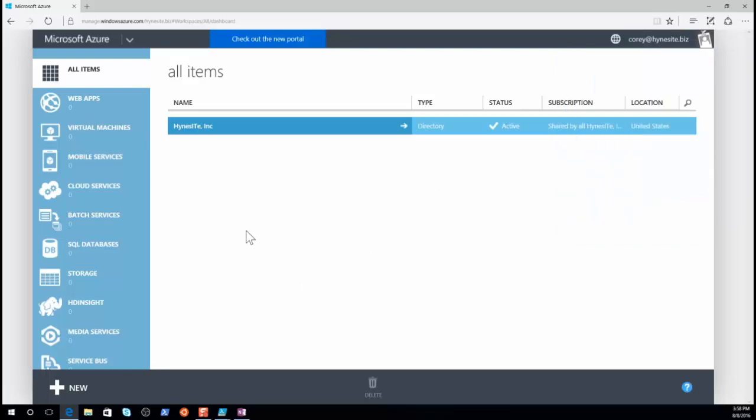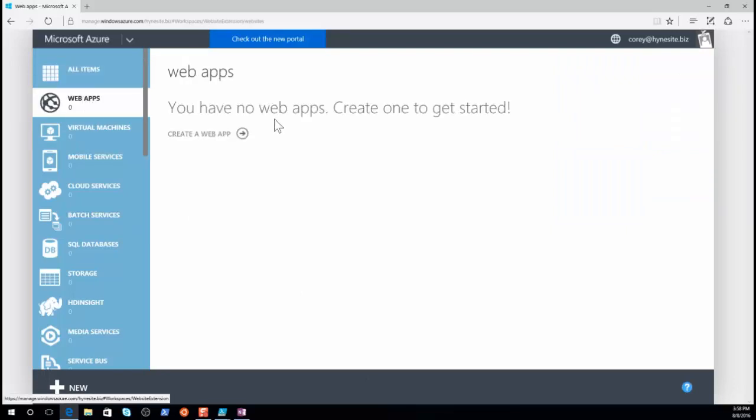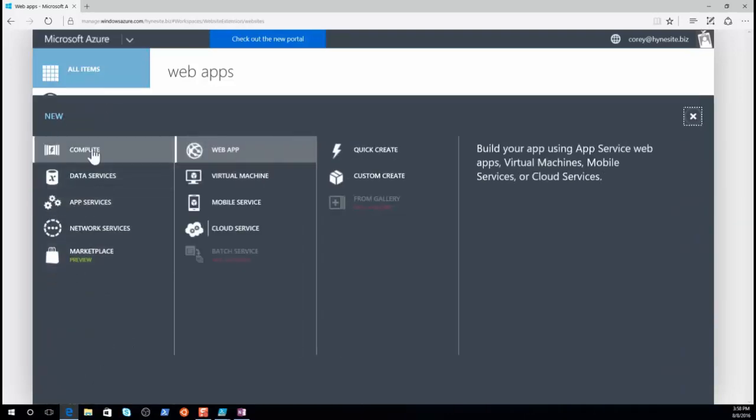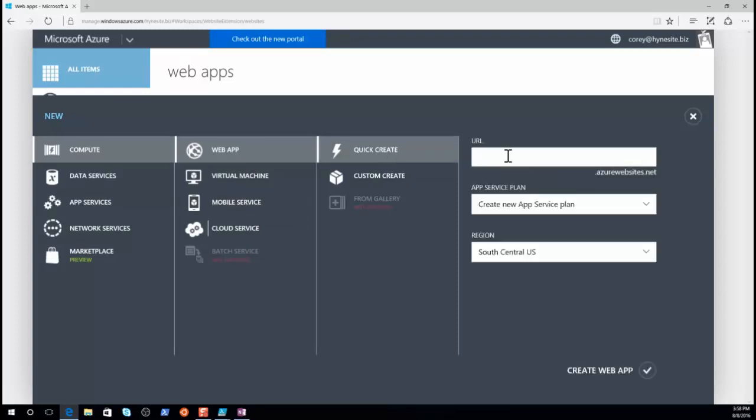To use the portal, it's pretty straightforward. Let's create a new website just as a point of getting started. So we're going to come in here, click Web Apps, and here on the bottom, we've got a New button. Now there's a shortcut available, and for many things there will be. We'll just click New, and then we've got some categories of services and some different objects we can create. So we're going to create a new web app. We'll use a quick create, so just minimal settings. It's going to ask us to pick a URL for our website.